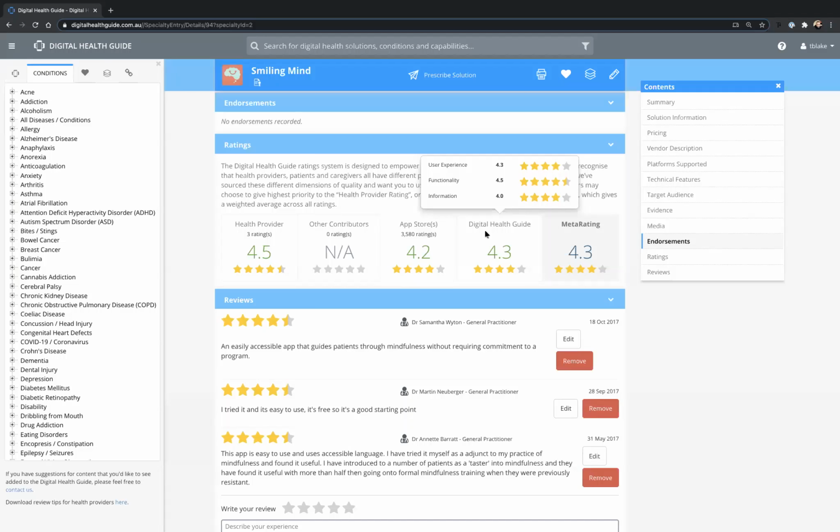So if you want to, you're welcome to use the meta rating as a guiding light. But we have other people who care what we think, or what patients think, or what other health providers, their peers, think. And the reality is we can use all of these scores to build a picture. And we have some apps where patients love them and health providers hate them, and vice versa.